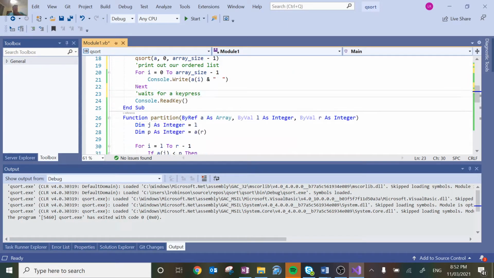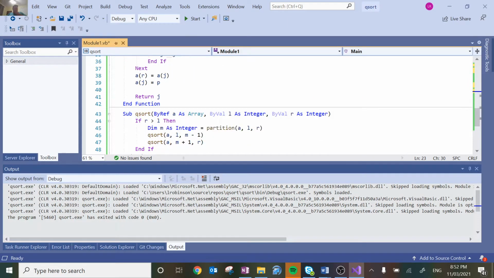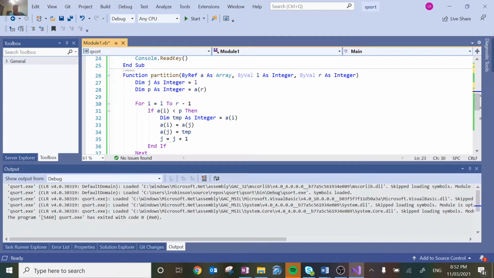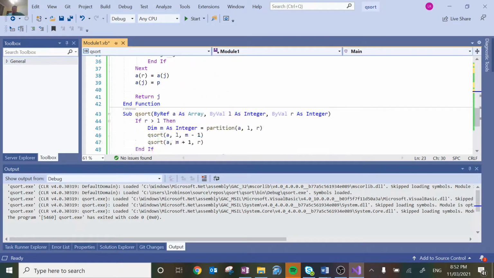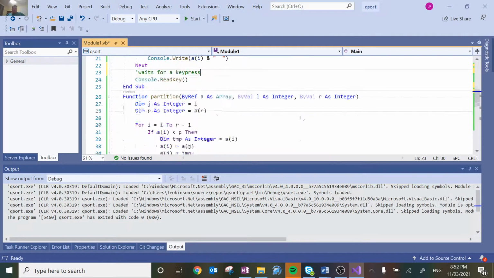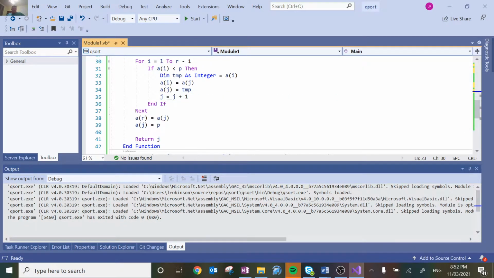Now we've got a function here and also a sub here, so a subroutine and a function. We're going to go through those two things now. It might make most sense to go through the subroutine first, and then we'll come back to what partition does, because it's probably the hardest bit.